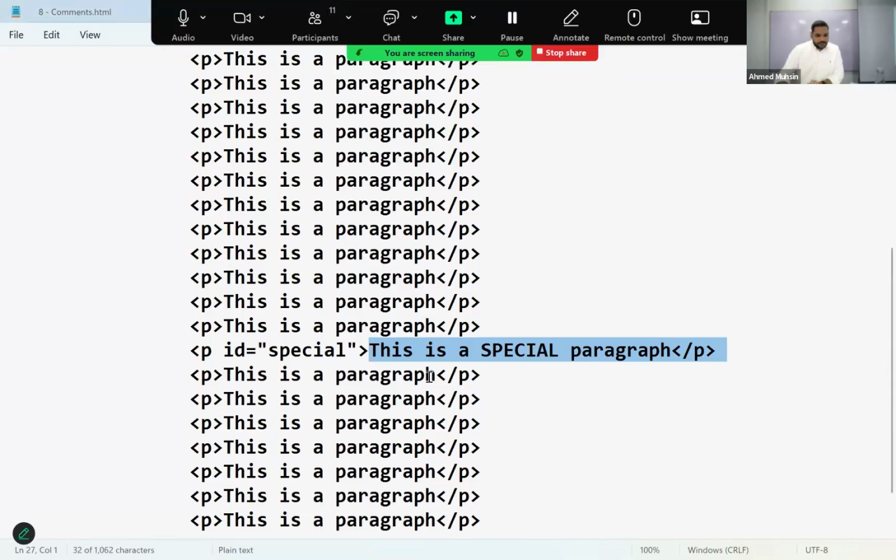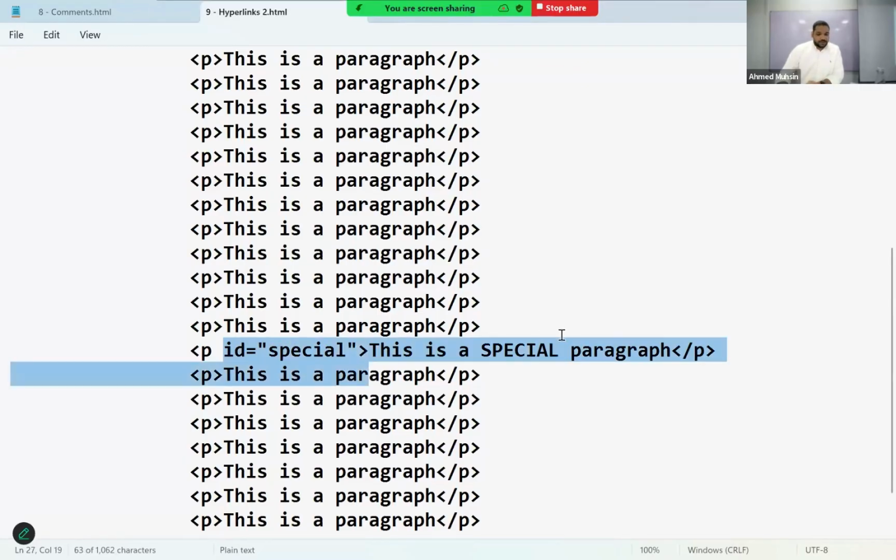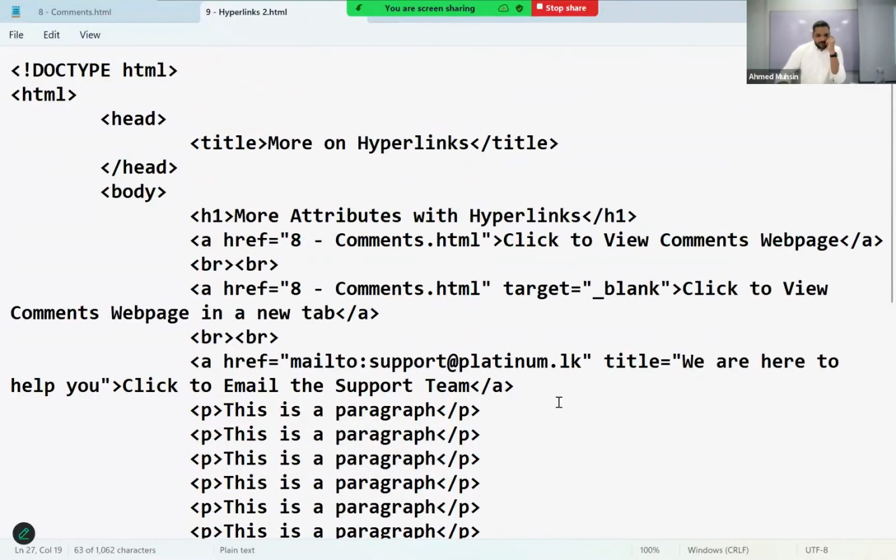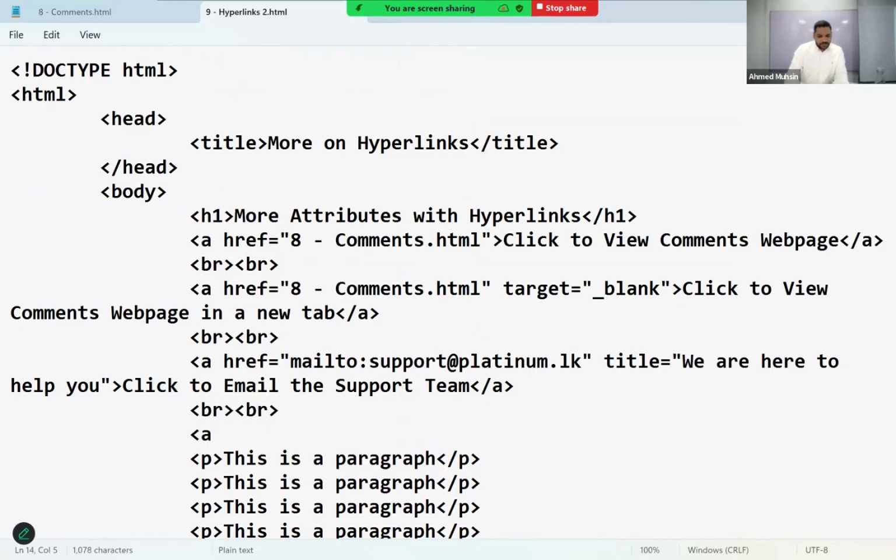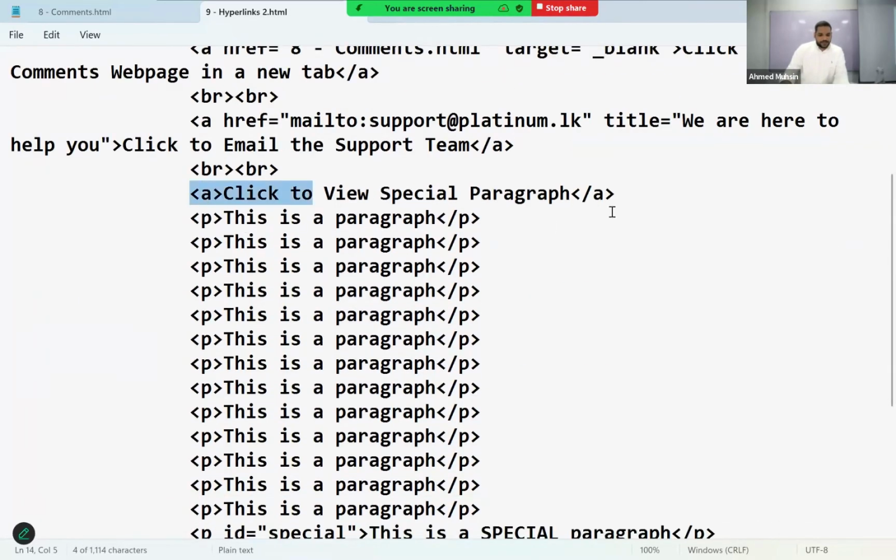Okay, right. Now, guys, girls, all of y'all, put this ID, ID is equal to special. Now, right at the top, guys, put it maybe below the email. Below email, I'm going to have two BR tags again just to keep some space. And then I'm going to have a hyperlink that says open anchor, close anchor. And what does it say? Click to view special paragraph. This is what my anchor tag says.